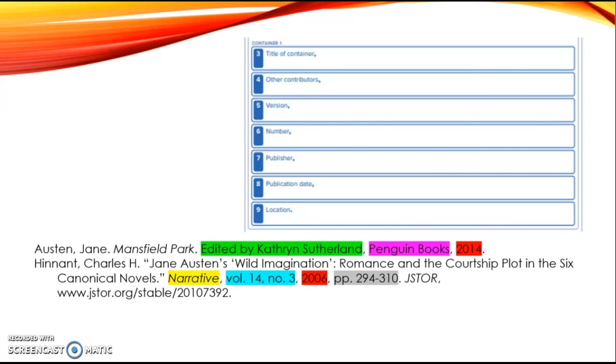Publication date can also be found on the inside of the book or in the information that accompanies the journal, or update date at the bottom of a web page. Use a comma at the end of this section unless it's the last element of the container 1 section.